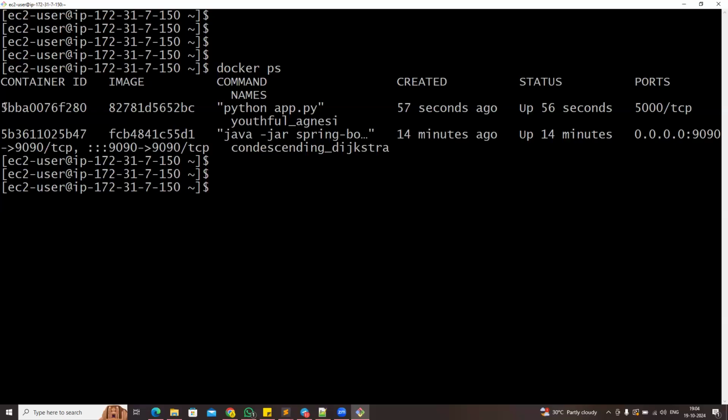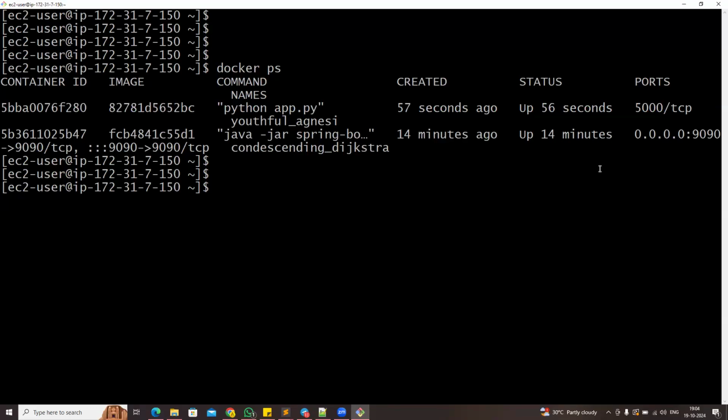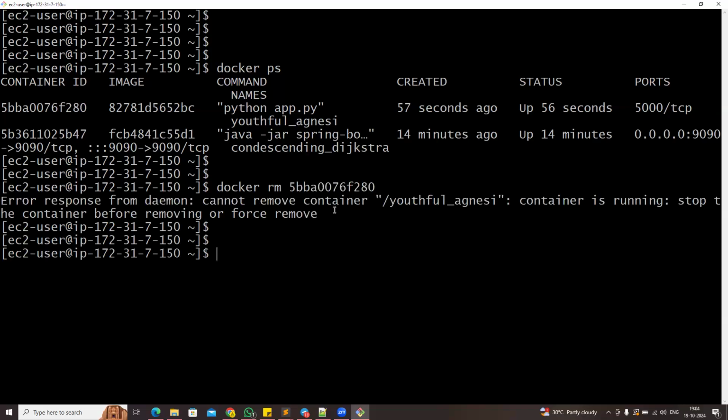Now I want to delete the container and create the container along with the port mapping. Are you clear with my point? How do we delete a container? First we have to stop the container, then we delete it. Docker stop container ID. Then docker rm container ID.